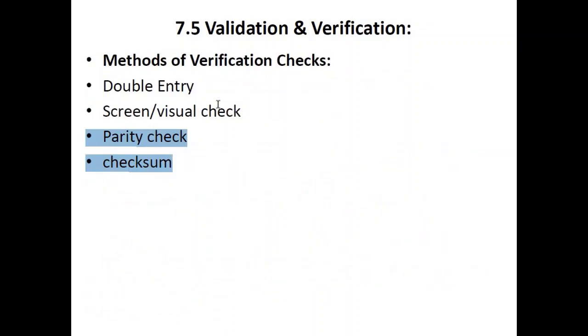Now the examiner doesn't really require the details of double entry or screen or visual check, but I'll tell you anyways. Double entry means taking entry of the same data twice and then using logic to compare both. Like you are supposed to retype your password when you are registering for a website, whereas screen or visual check means that you have the handwritten or a printed document in your hand and you compare it with whatever you have typed on screen using your own eyes in order to confirm that you have not made any mistakes.